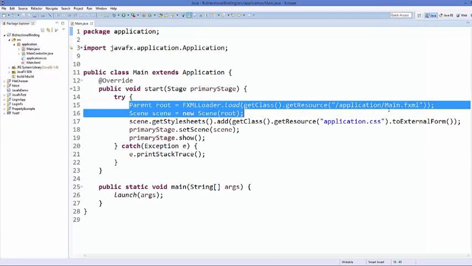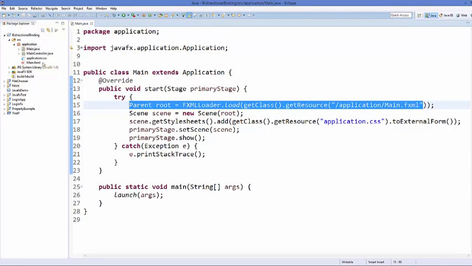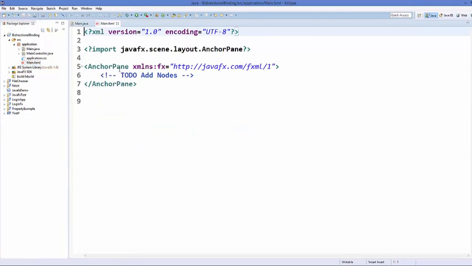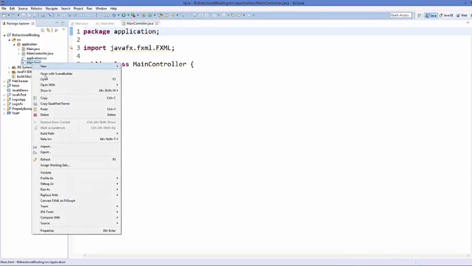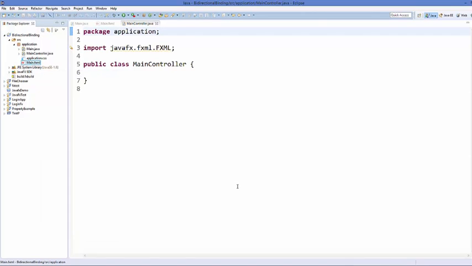I have added this main.fxml which I have created here. Okay, and I also have the main controller. Okay, and by now I think you know how to create them. Everything right now is blank, so I'm going to first of all open my main.fxml file using the scene builder.